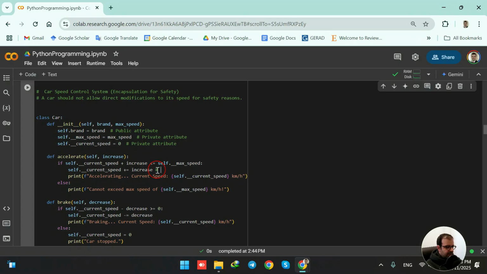For example, if the current speed is 50, we would like to increase it by, for example, 20 kilometers per hour. And the max speed is 100 kilometers per hour, okay? So we are going to check if 50 plus 20 is lower than or equal to 100.